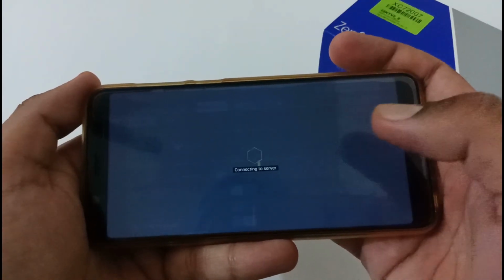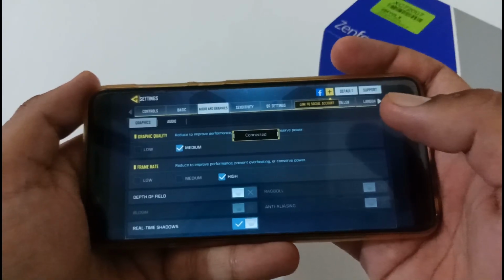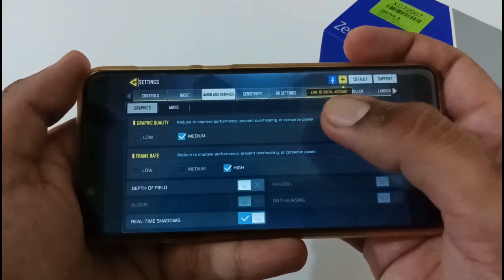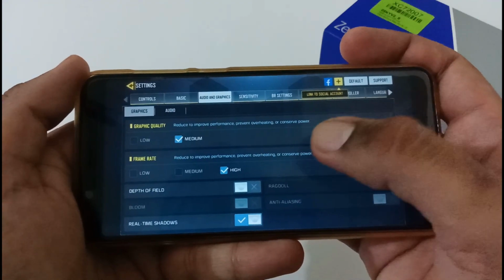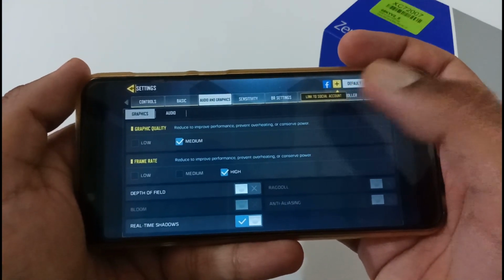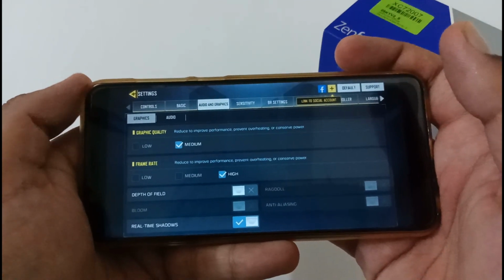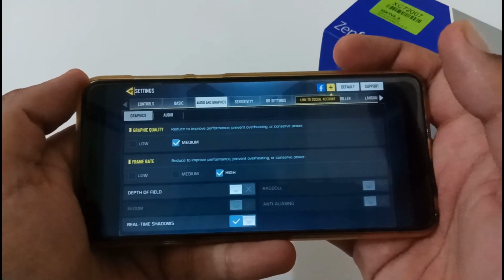So again, you can verify the RAM management, like I had opened this earlier when I was creating a video, and now again it is opening from the same screens. I was using medium graphic quality and high frame rate, the same settings which were available on the original stock ROM as well. But this time the battery consumption was a little bit less as compared to the original stock ROM.